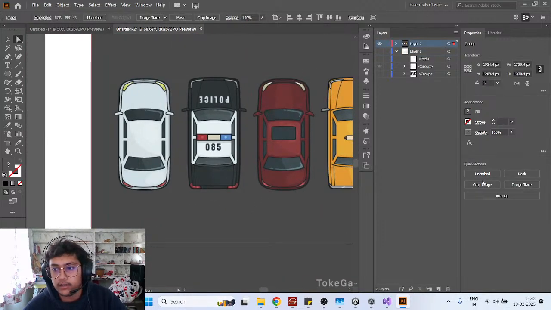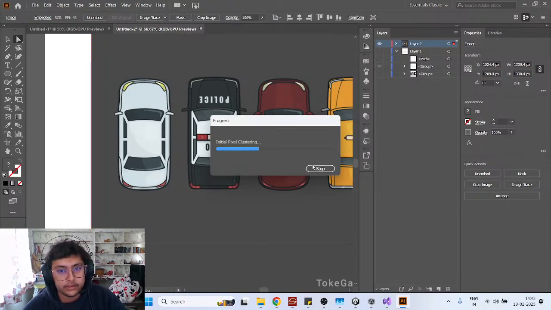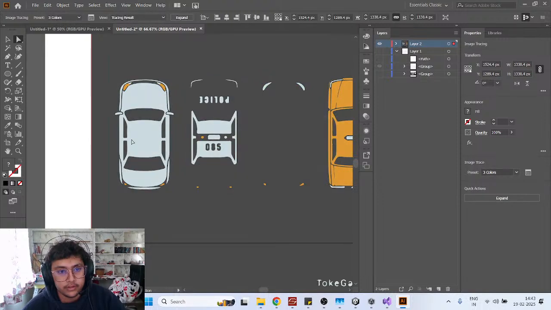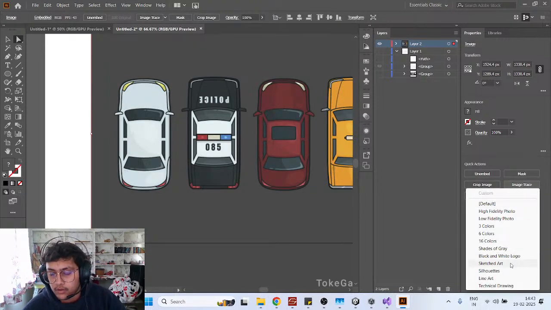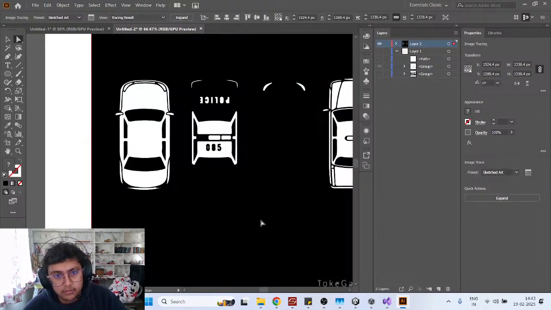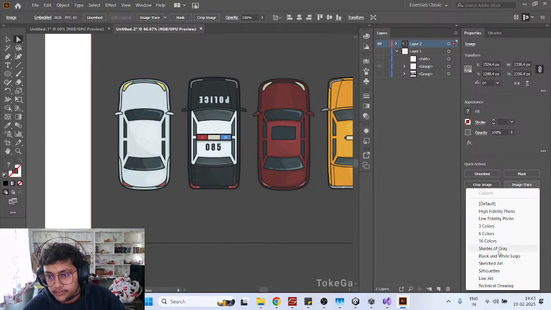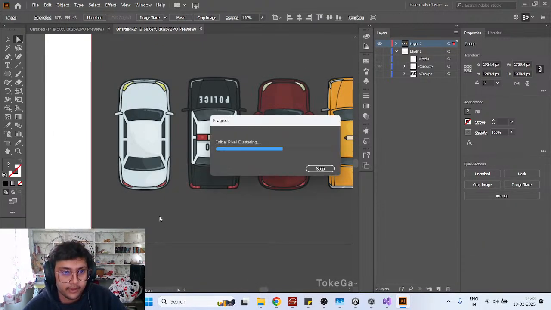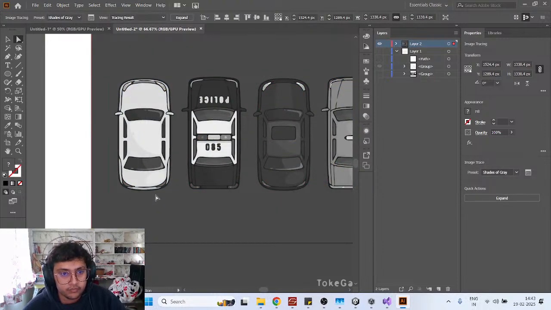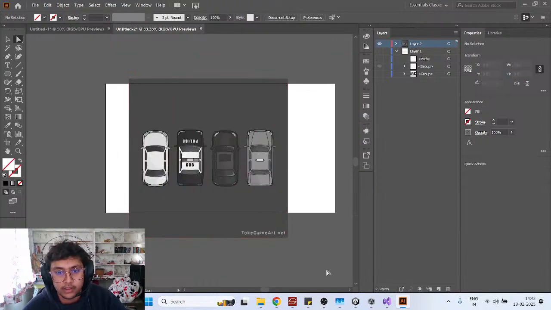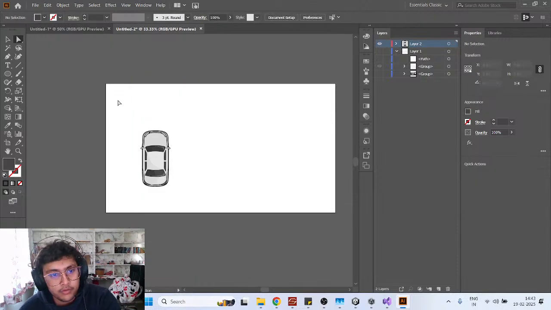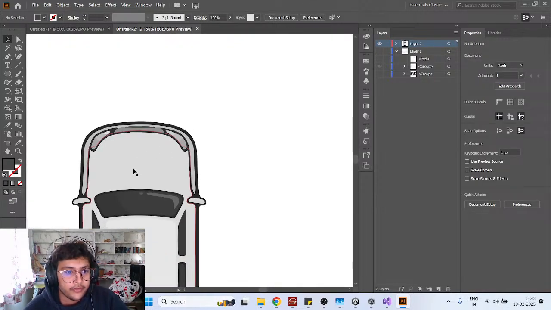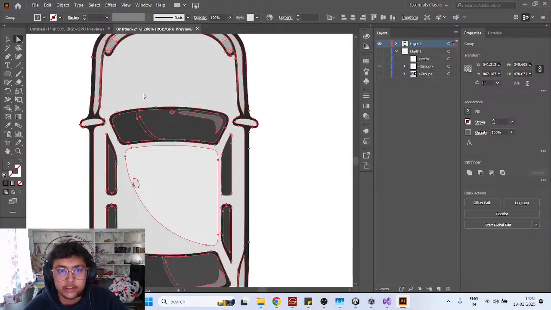I like this white car. Image trace, default, 3 colors, 1 2 3, it doesn't look good. Sketch art, shitty. Shades of grey, maybe that. Nice. Remove all of this. Let's change the grays to the whites.